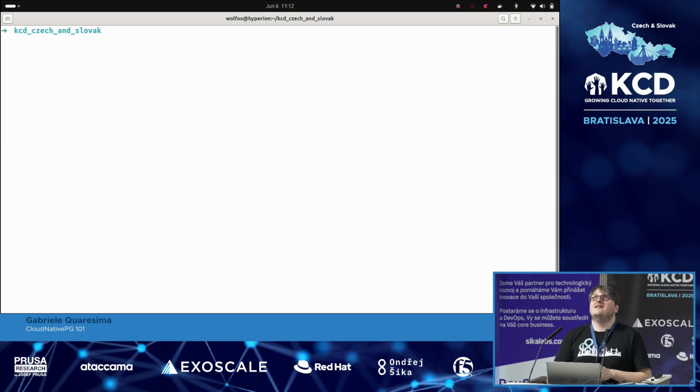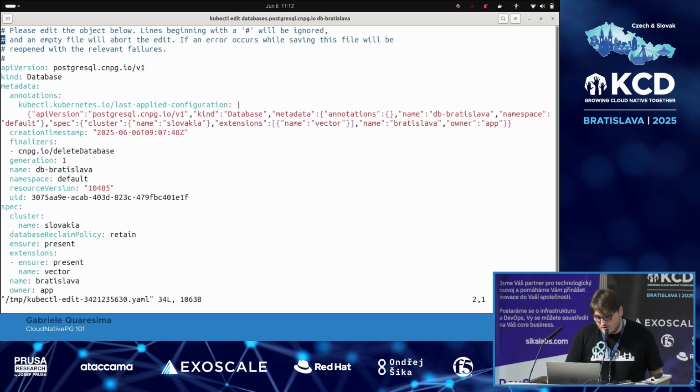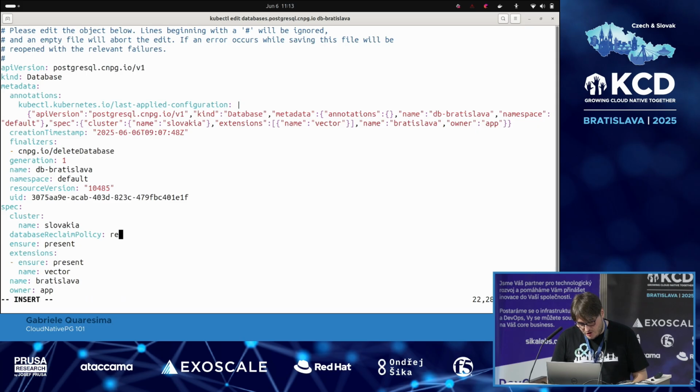Another thing that I can show you is that I want to play a bit with the database CRD. I want to edit it. If you see here, we have a database reclaim policy that is retain. So basically, if we remove this CRD, the database still exists in our Postgres. So I'm going to change this. I want to apply a more nasty delete.